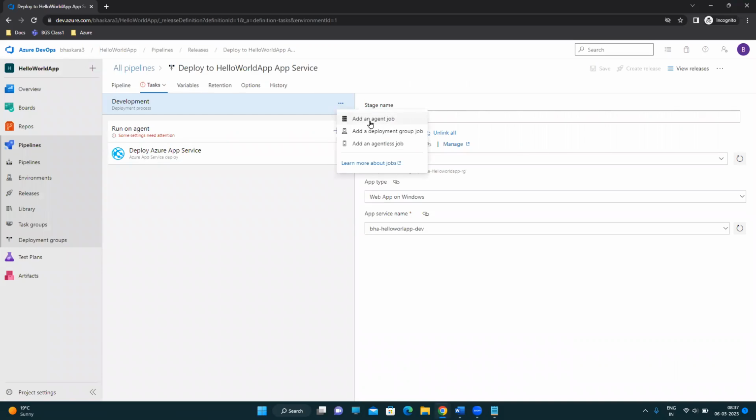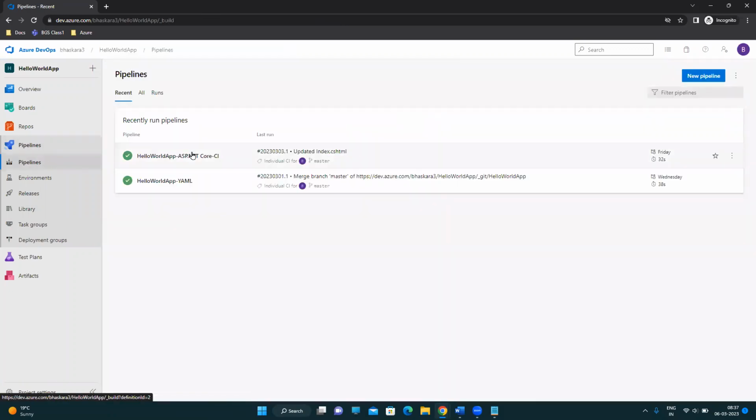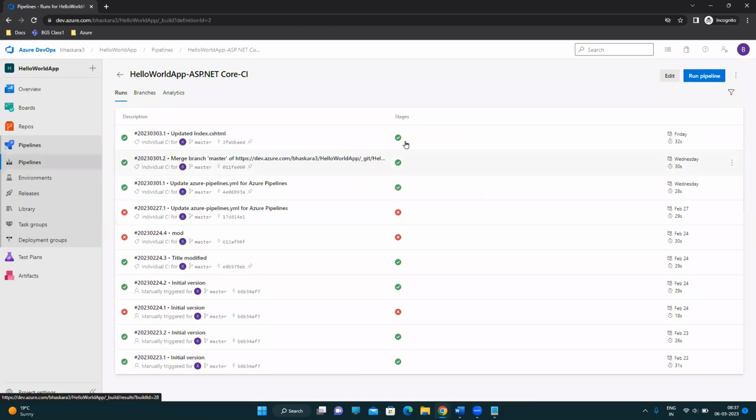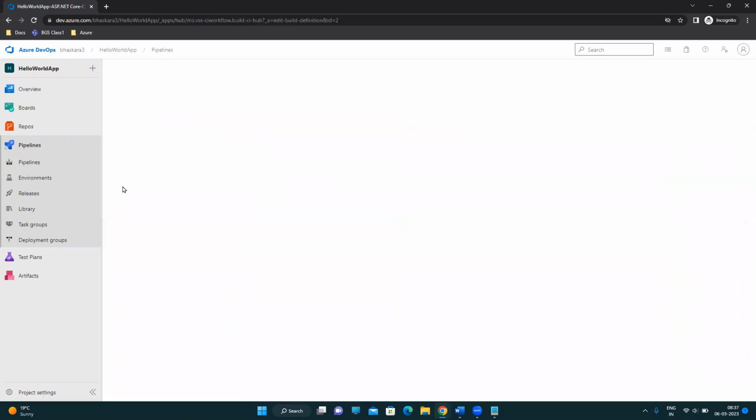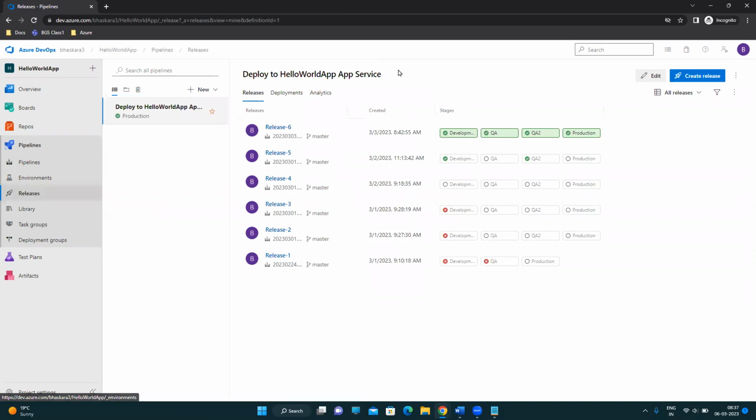You can see here: add an agent job, add a deployment group job, add an agentless job. What are these three types? What we are checking here is the release pipeline. If you check your build pipeline, you will have two types of jobs. There is no deployment group job over there: add an agent job, add an agentless job. These two we will cover in release itself because both are the same.